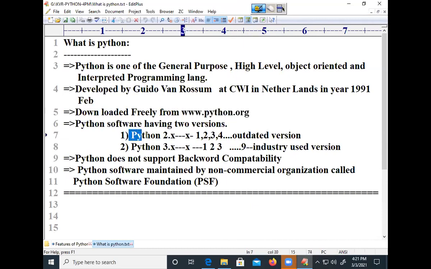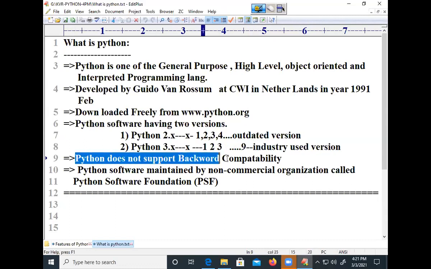Right? Number 1, Python 2.x, which is an old and outdated version. And one more is what? Python 3.x. That 3.x is nothing but what? That X stands for 1, 3.1, 3.2, and so on. What is the latest version of Python? 3.9, which was already shown in the last class. Okay, guys? Right.